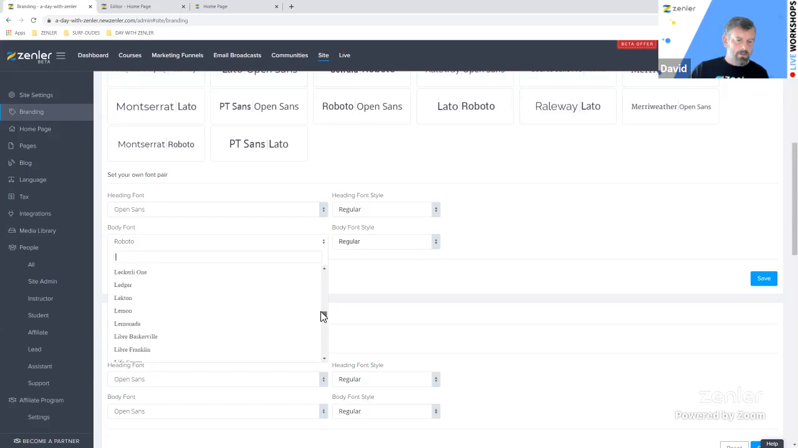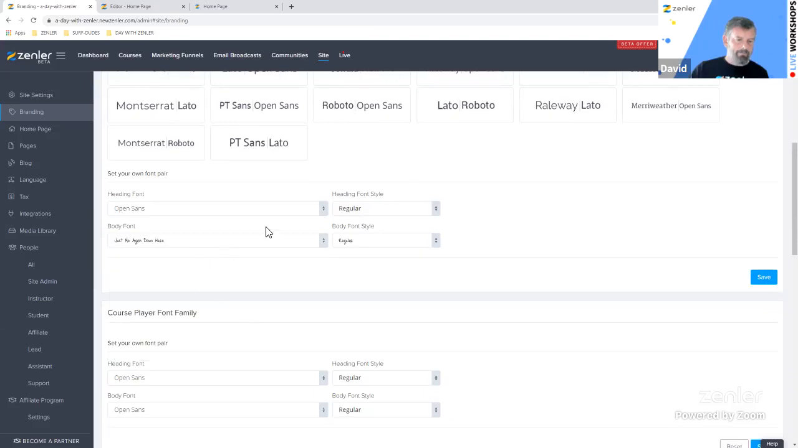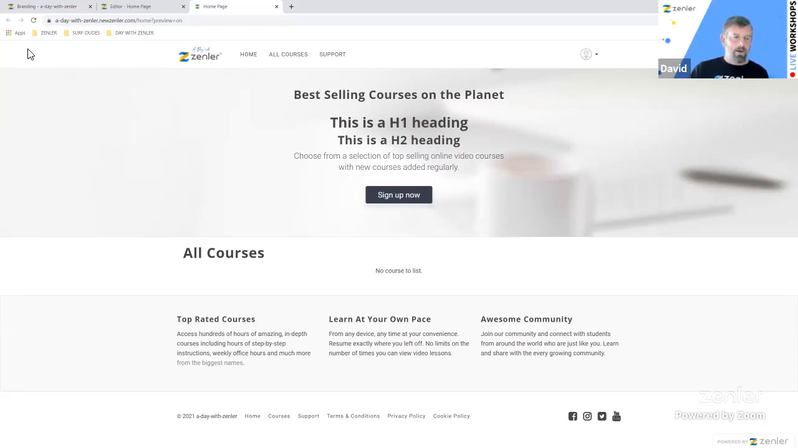So I'm going to choose something like that, crazy. Let's make this bold. There we go, and let's click save. When you make any changes in each area, you need to save it. Right, let's go back into here and I'm going to refresh it.